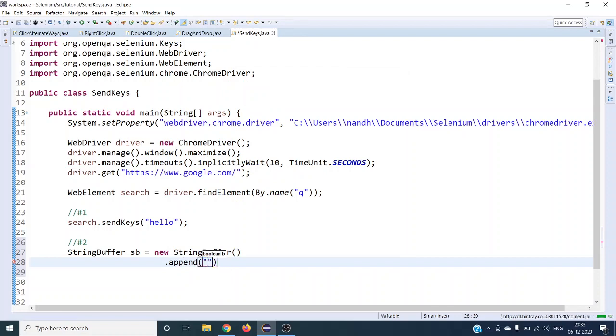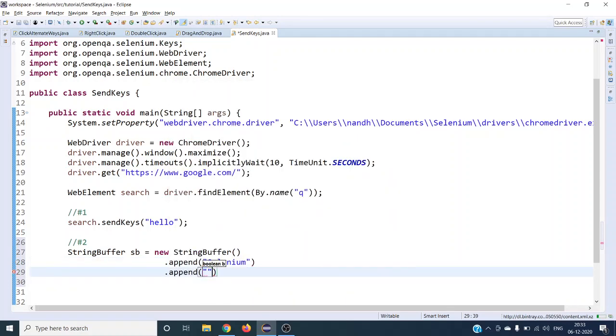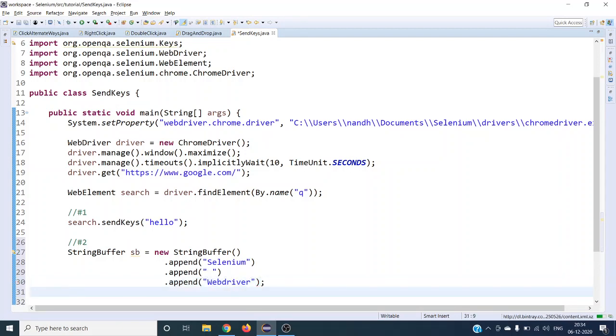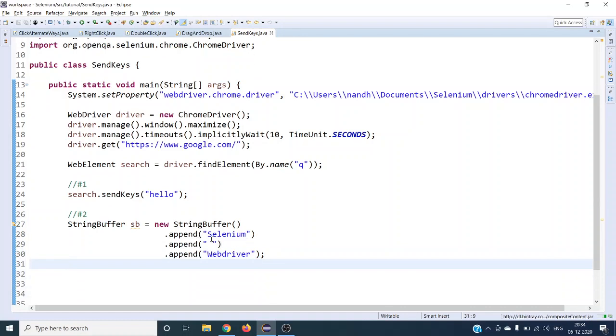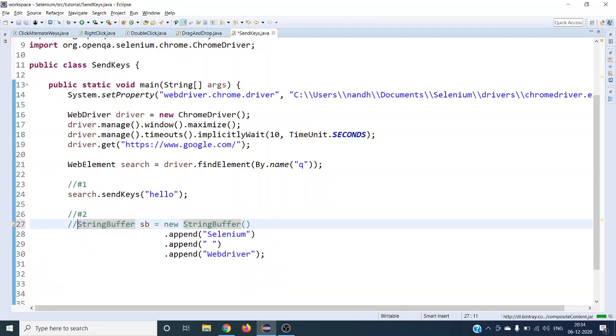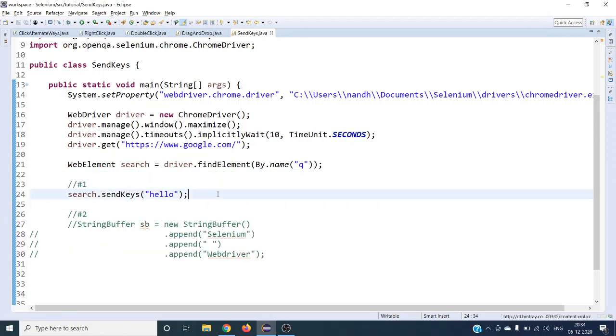Say, for example, I wanted to enter a search for Selenium: dot append, let me give a space over here, and now let's give Selenium WebDriver. So this is one way that we can generate a string and type it. Let's comment this part out and try with the sendKeys method initially.